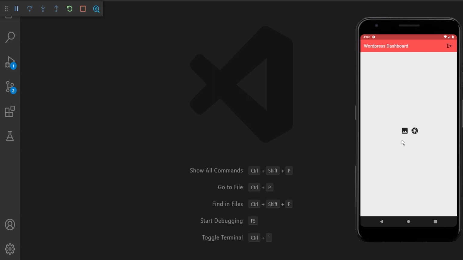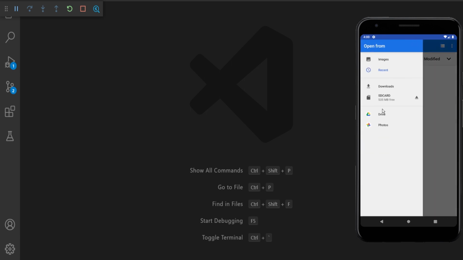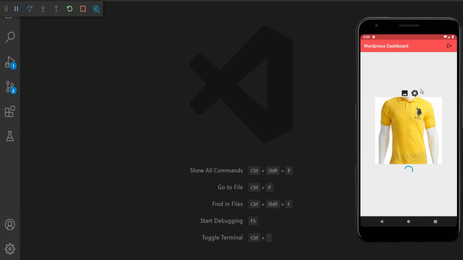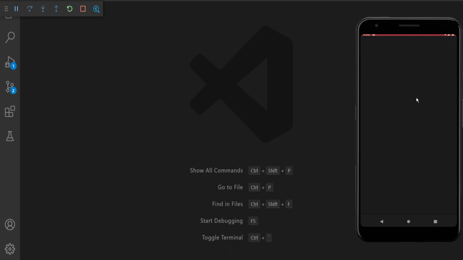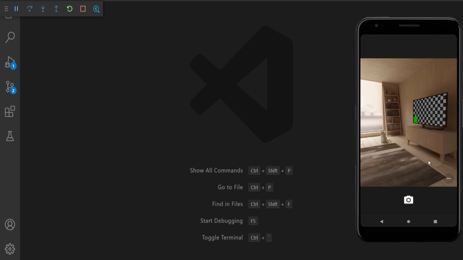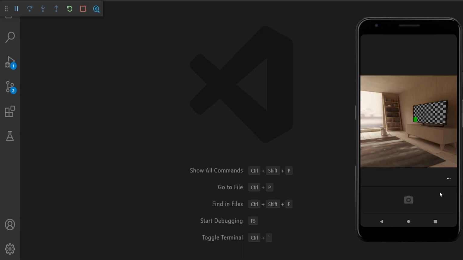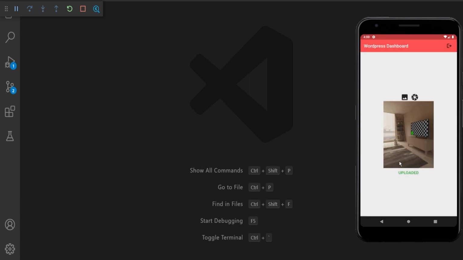This is the application. We have two controls here. The first one is an image picker and the second one is a camera click. If I click on the image picker, from here we will select the image. Once I select the image, it will be loaded in the form and it will start uploading to the server. Once that upload is completed, we will get the message of uploaded. If it is not successfully uploaded, we will get the message of failed. In the same way, we click on the camera icon, and from here we will click the camera. Now the image has been changed and it will be uploaded to the server.